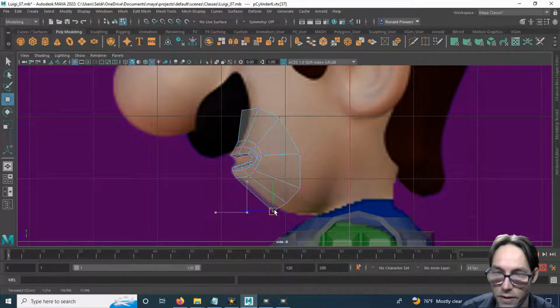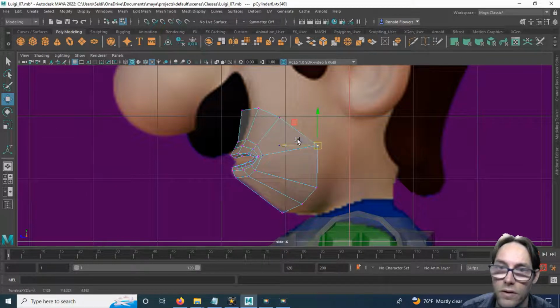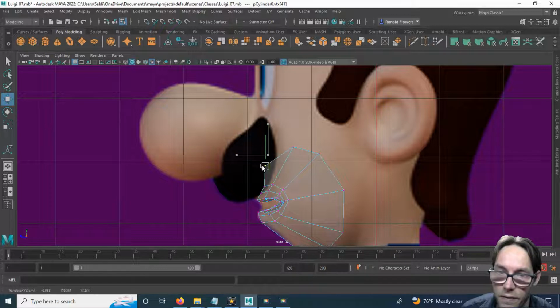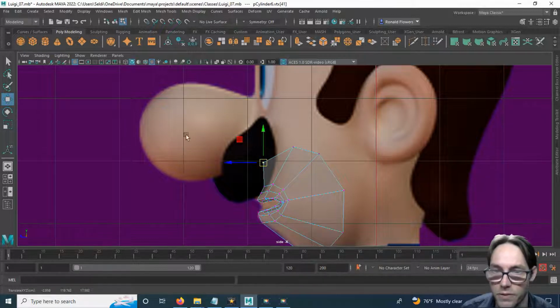This one's going to be down here. I'm going to go real far on the chin here to start the shape of the cheek. Get up here on the side of the face, and then this, and then I'll take this just under the nose because that's going to be a weird spot because Luigi has a huge nose here.